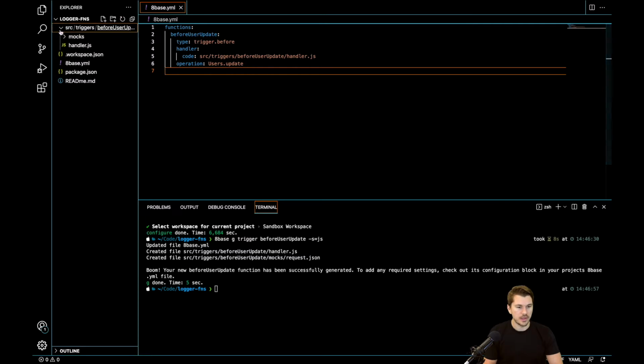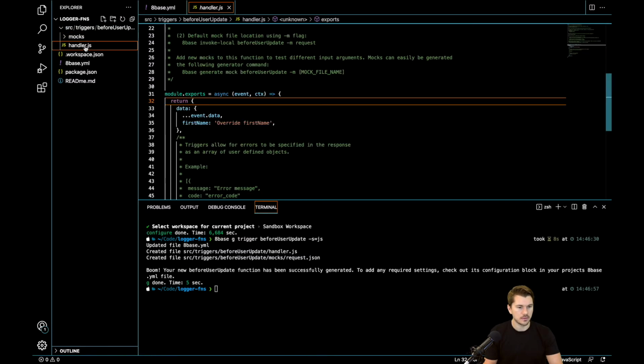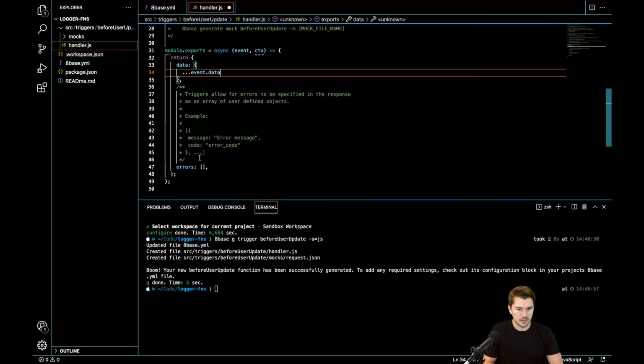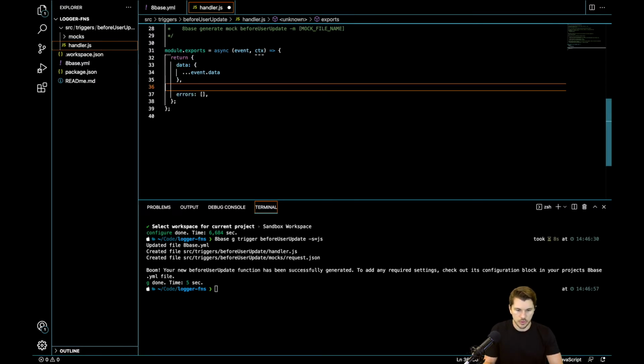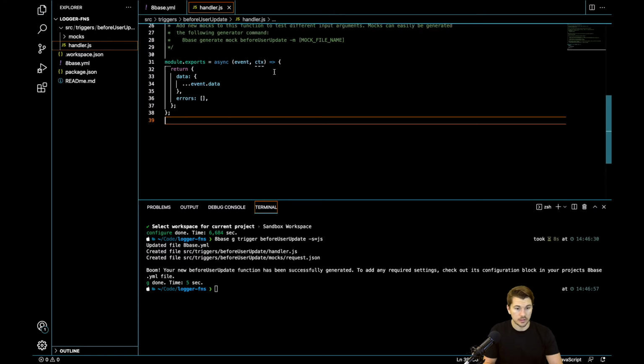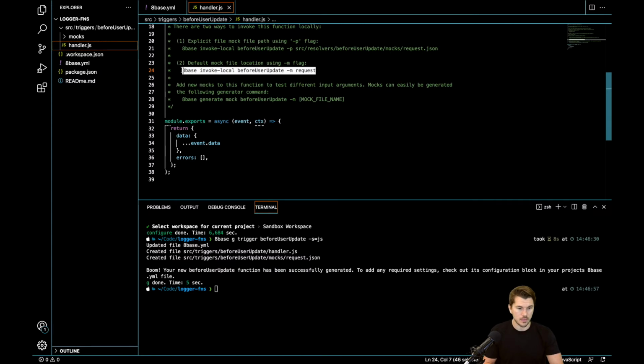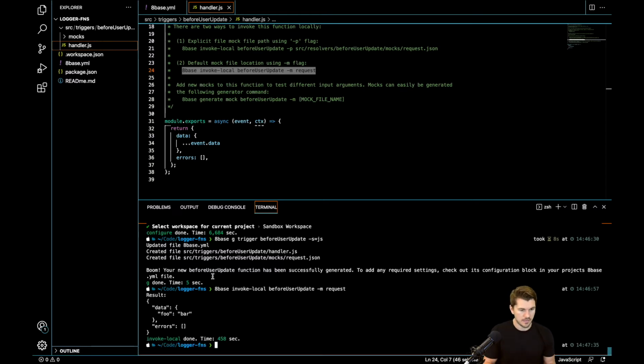Now, once that's created, we have our function here. I'm going to delete the example code, and so we literally have a function that just returns the data it was given. We can make sure that everything is linked up and working by running the invoke local command, the function name, and that mock, and everything looks like it's working totally fine.